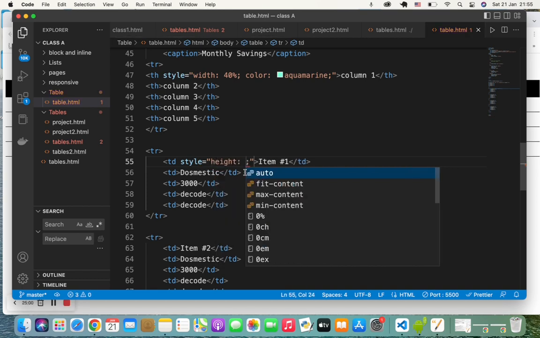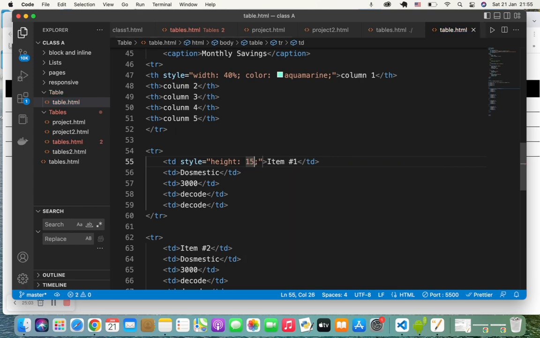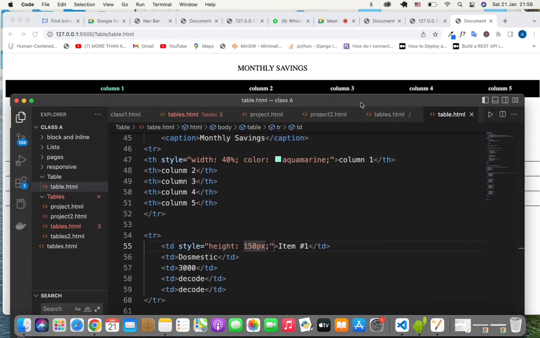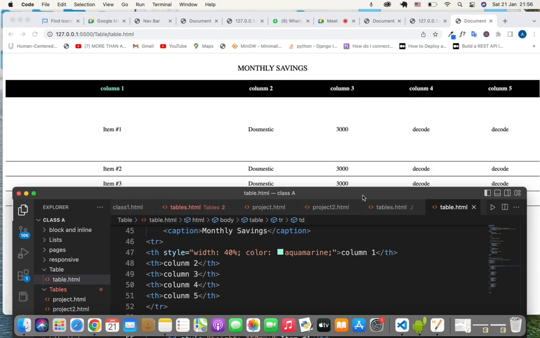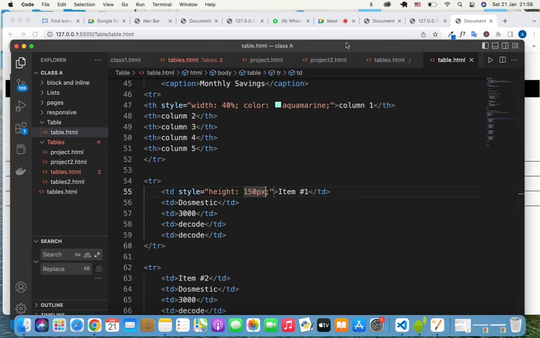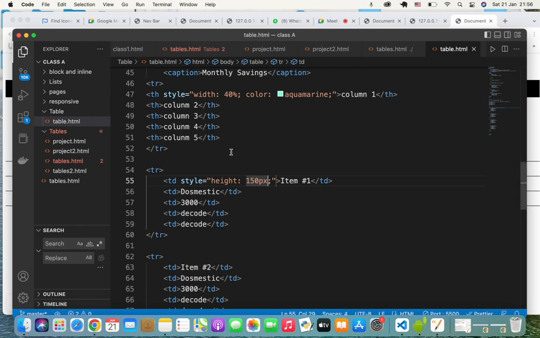So let's say 150 pixels. Let's see what we have there. You can see that because that is the first TD, it has increased the height. Do you see it now? If you want to increase the height of the second TD, you can also come here to increase the height. Let's just copy and paste this. It depends on what you want to achieve.